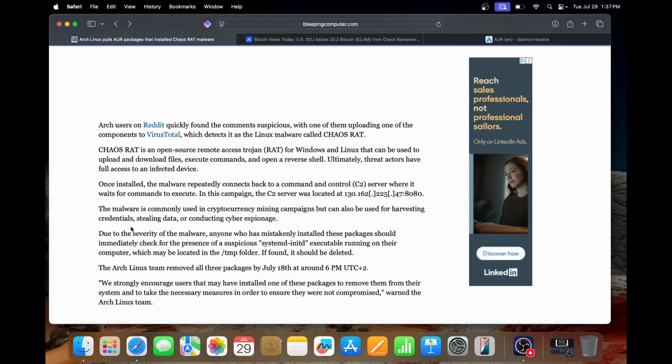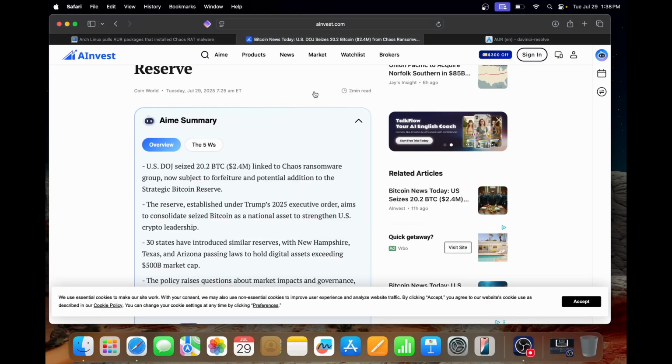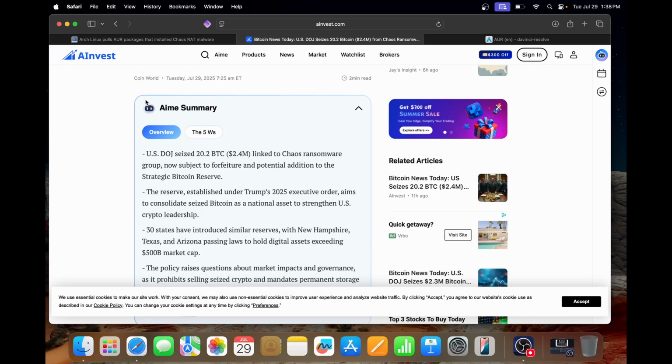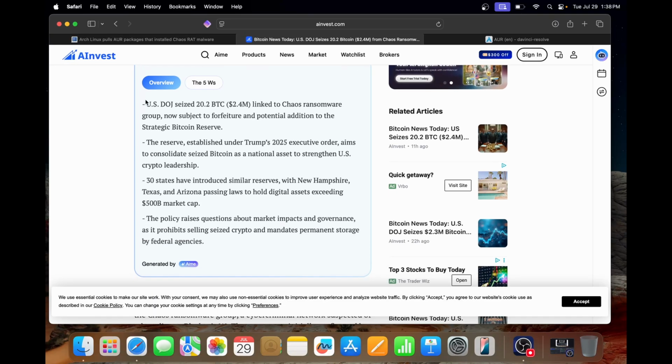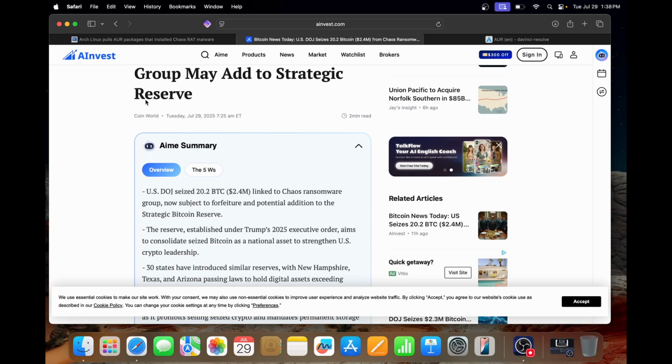Now, what is a Chaos Rat? These are the ones you hear about all the time with businesses and other computers that are generally Windows-based. But just today, they announced that the U.S. Department of Justice seized 20.2 Bitcoin, which is $2.4 million, linked to a Chaos ransomware group, now subject to forfeiture and potential addition to the strategic Bitcoin reserve. So they're keeping an eye on it, and they're trying to keep this money from getting into these guys' hands. But that's what a Chaos Rat is.